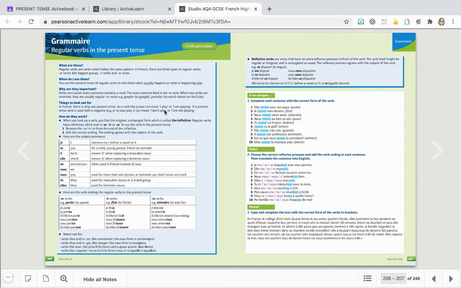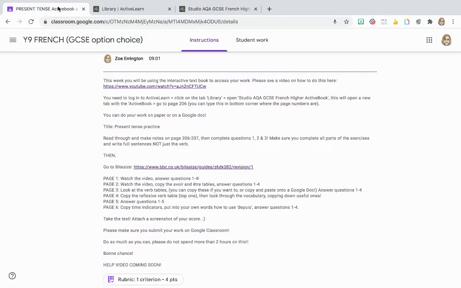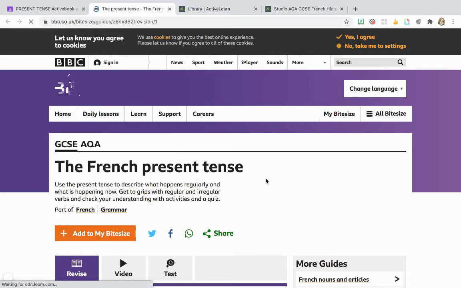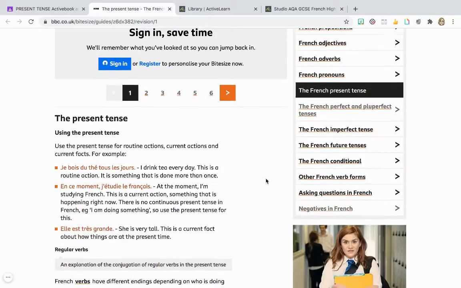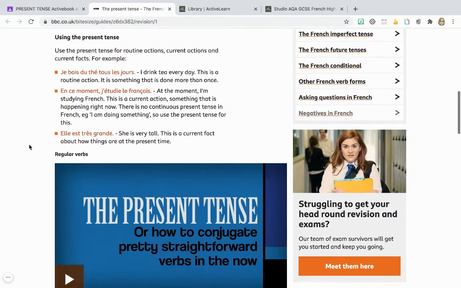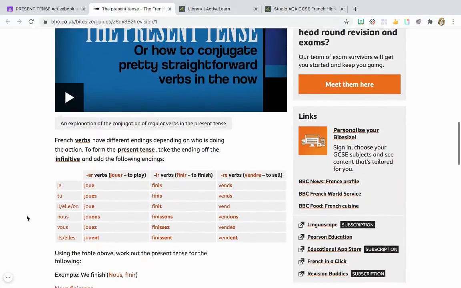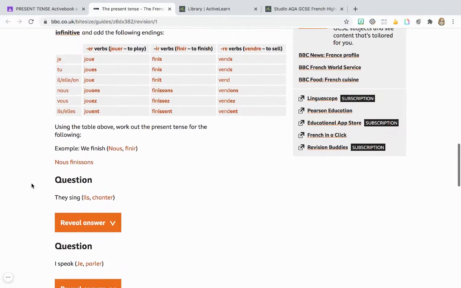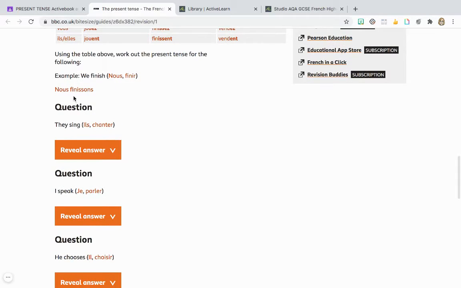Okay, right, the next thing you need to do then, once you've completed exercise 1, 2, and 3 from this book, is you've got some information on Bitesize. So we're going to go onto the Bitesize website now. So, as we do normally, page 1, what you're going to do is just have a look through. You're going to watch the video. And again, if you want to copy this down, you might have already done it, so that's fine. And then what I want you to do is answer these questions.